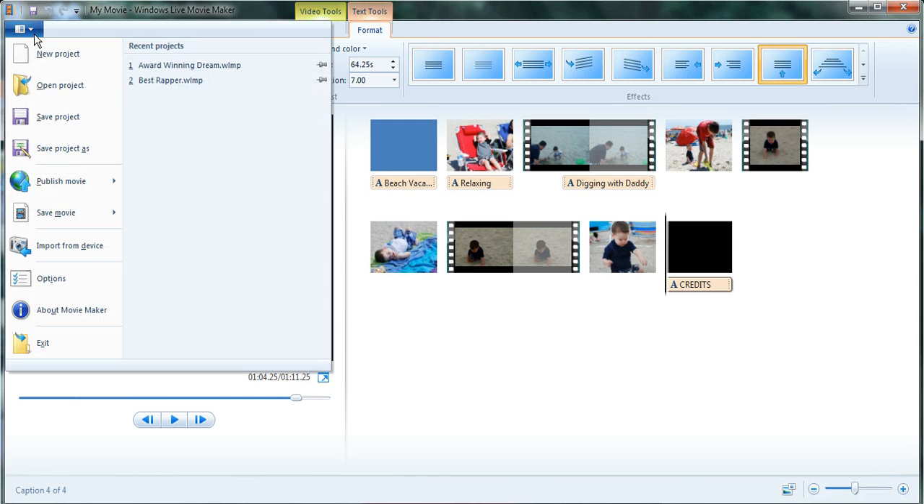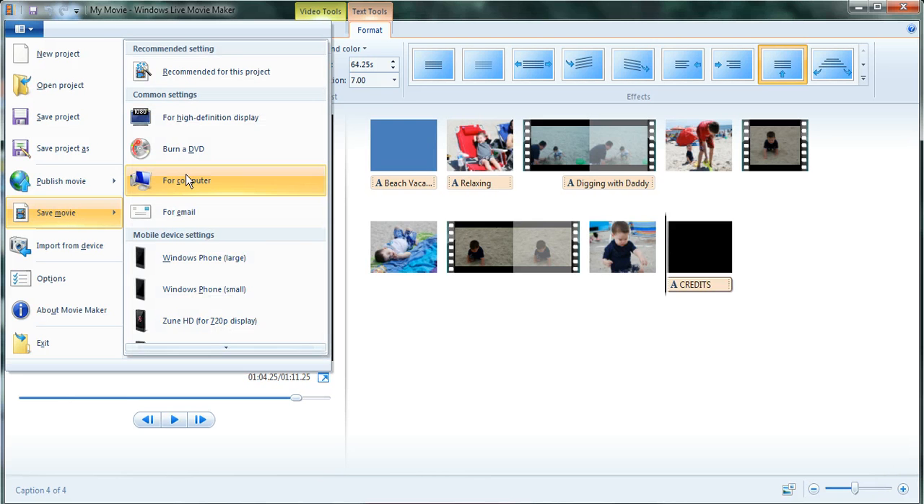You go up top, you can save your project, you can save your movie, save it to the computer. When it's finished, you can upload it right to YouTube.